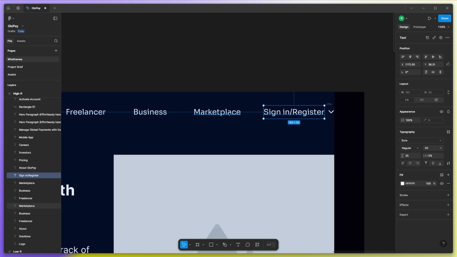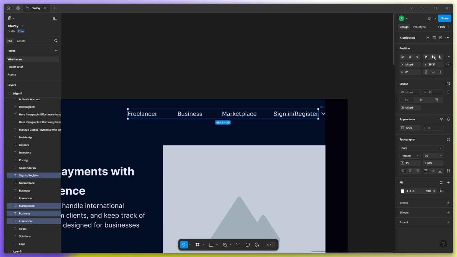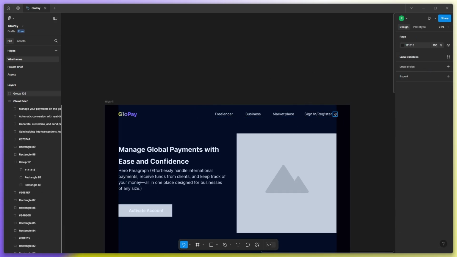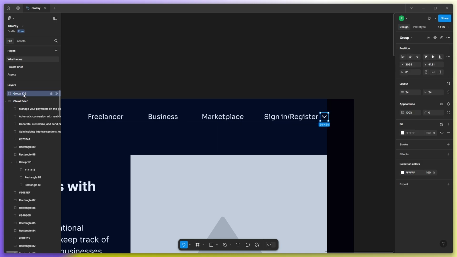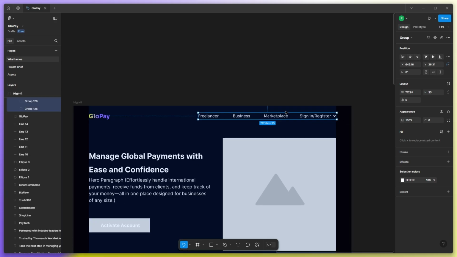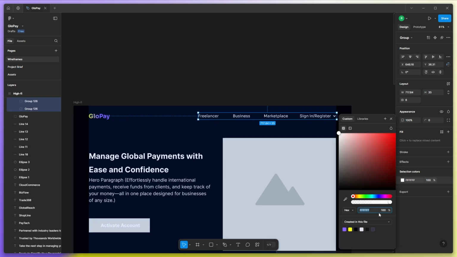We will align all these elements and group it by pressing Ctrl G. But the icon is still outside the group. Actually, it is outside the frame. Just drag it inside and group. But we will not use the pure white color. Instead, we will use this light gray.